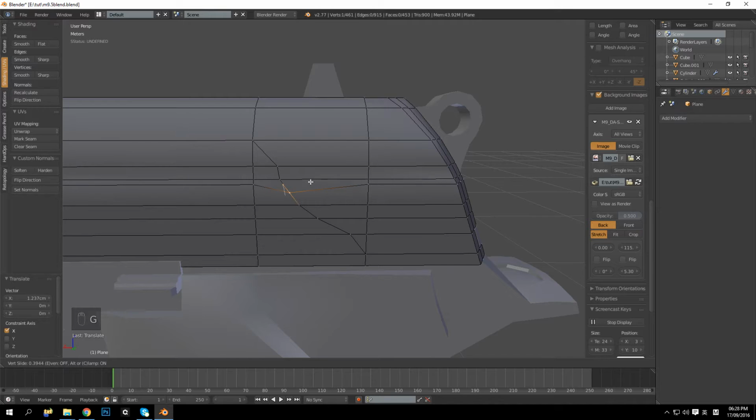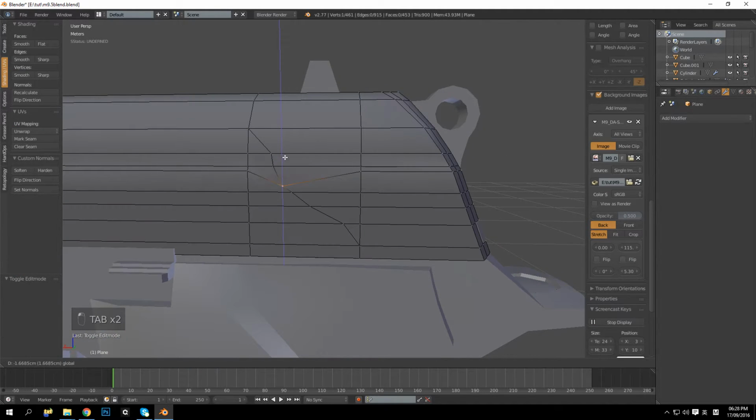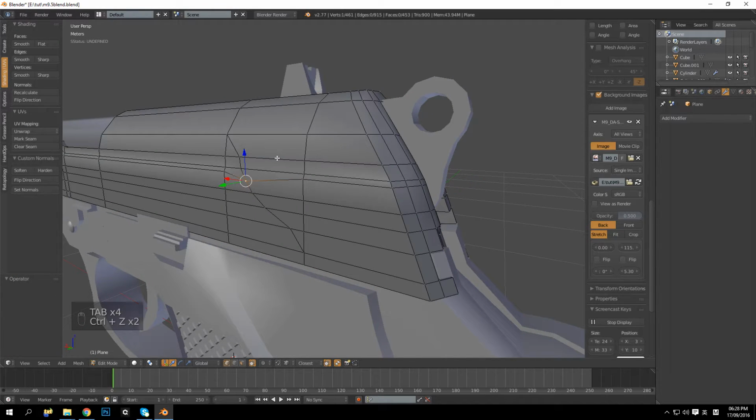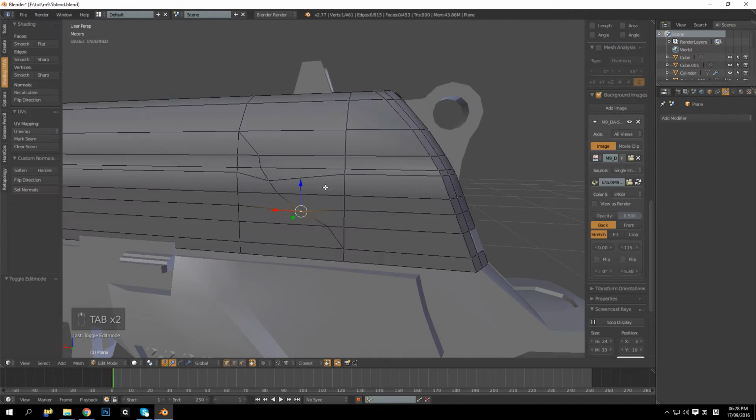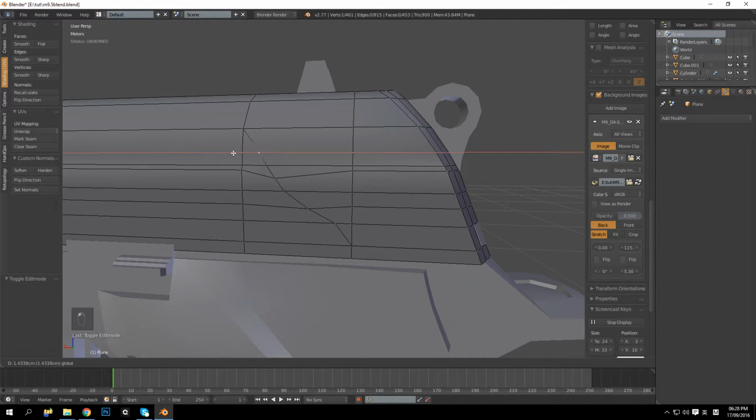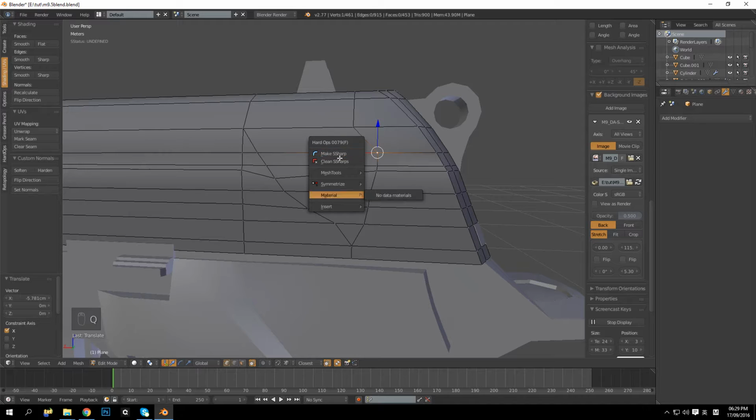Double hit G. We can slide them down when we double hit G, but we don't want to actually move up and down like that because it will distort something we don't want to distort yet, or at all, to be honest. But moving them along the X is fine. And we are going to want to slope this like so. Like so. I'm happy with that.